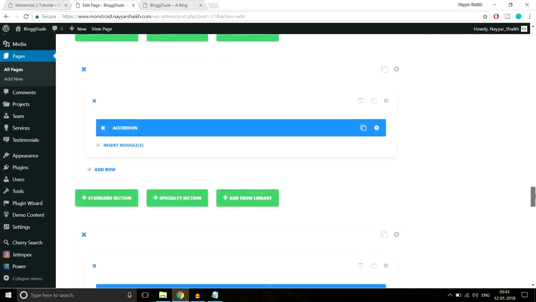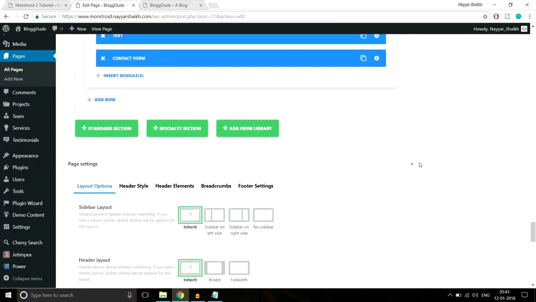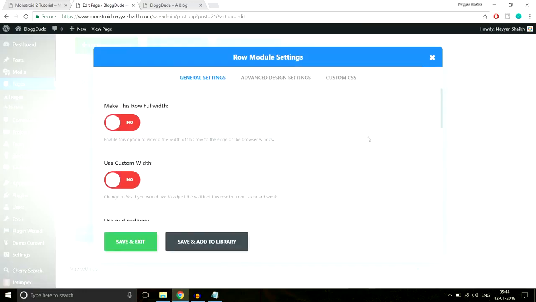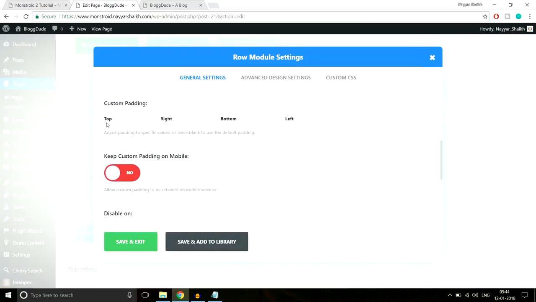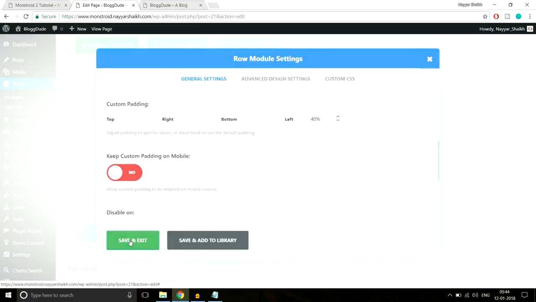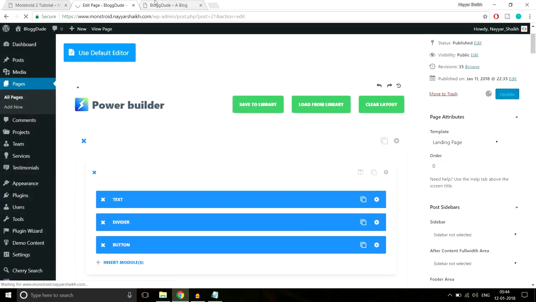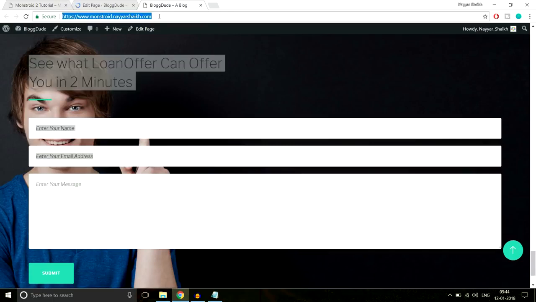Go at the bottom. Okay, the contact section, this is the one. Select this row setting. Okay, go at the bottom, and you have this custom padding, and we have left. So under left, just type in 40%. Click on save and exit. Hopefully this should work. Click on update. Let's refresh this page.